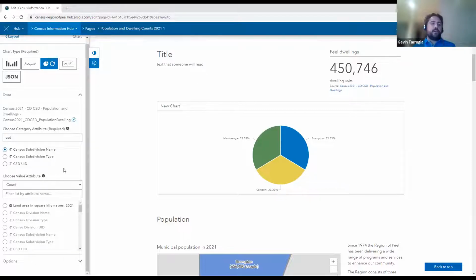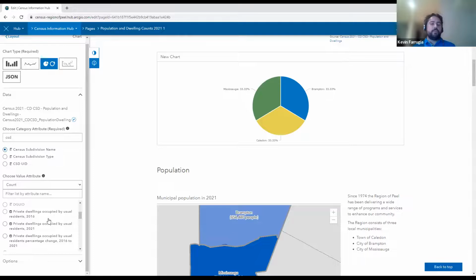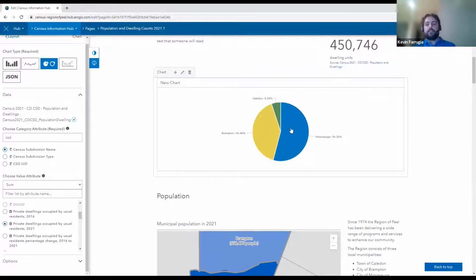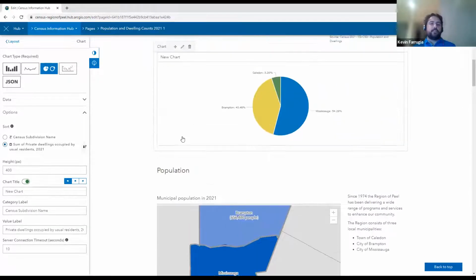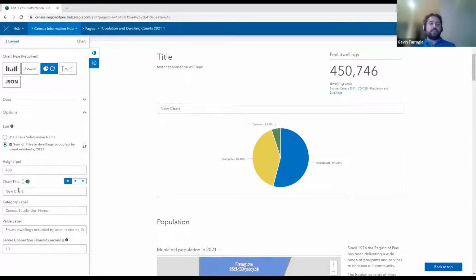So now under value attribute, we would choose what we want to show. So maybe we want to show private dwellings occupied by usual residents. We click that, and it'll update and give you the pie graph. And then there are some other options available in here, like chart title, links by municipality.